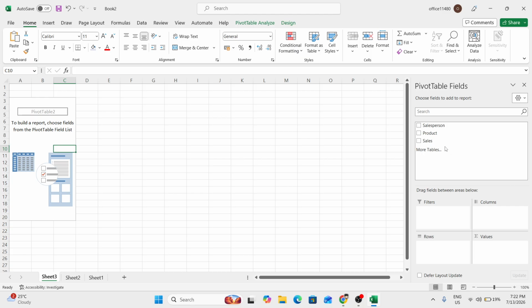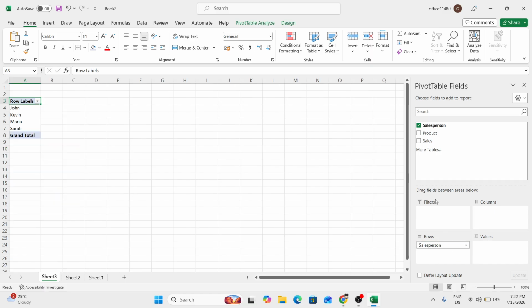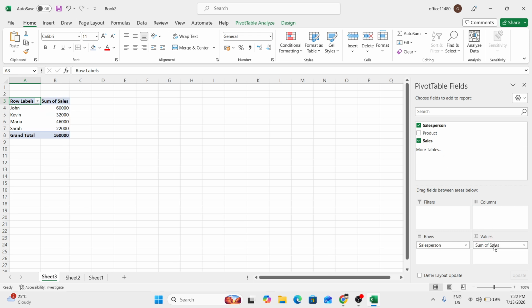For this example, drag salesperson into the rows area. This tells Excel to list each salesperson down the left side of the pivot table so you can compare them individually. Then drag sales into the values area. Excel will automatically calculate the total sales for each salesperson. In other words, it groups all sales records by salesperson and adds the amounts together for you.